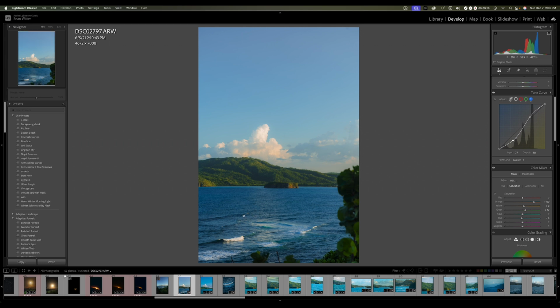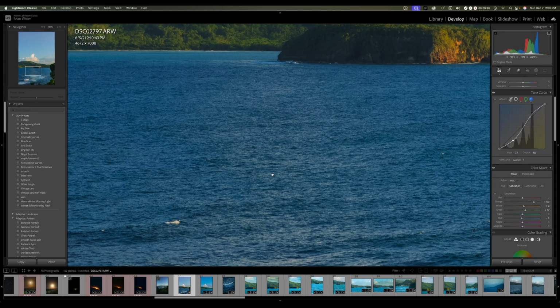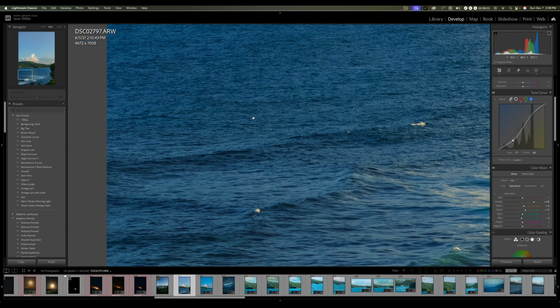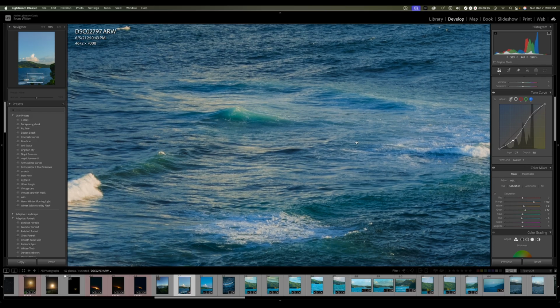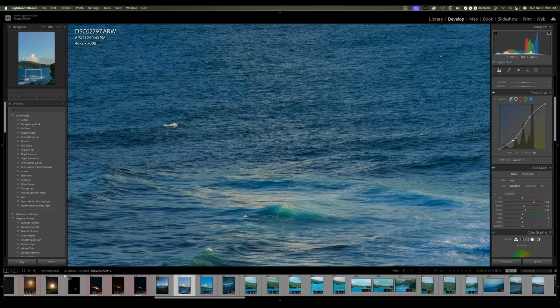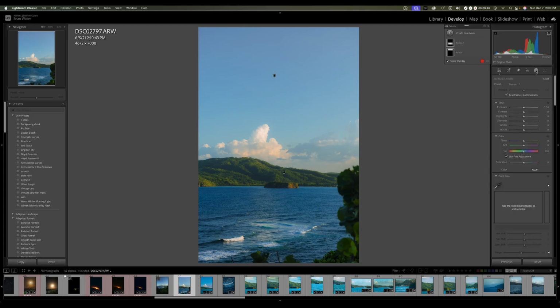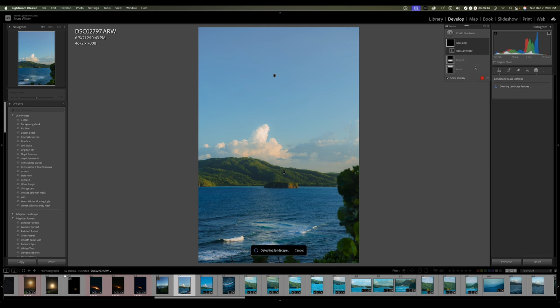Alright, so if we look at the water here, we zoom in, we will see that the water has a fair bit of texture, and personally that's something that I don't enjoy very much. So this gives me a good opportunity to show you one of the newest masking features in Lightroom, and that is the landscape mask. So let's click back on the mask icon again, click create new mask, and we're just going to go down and select the landscape option.